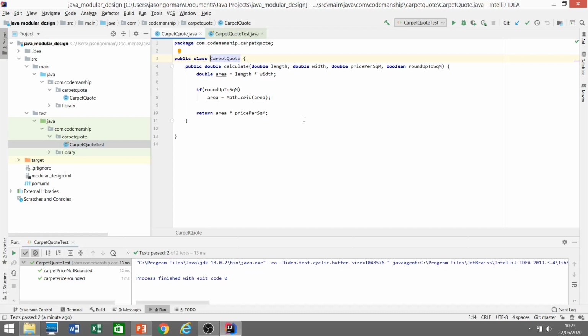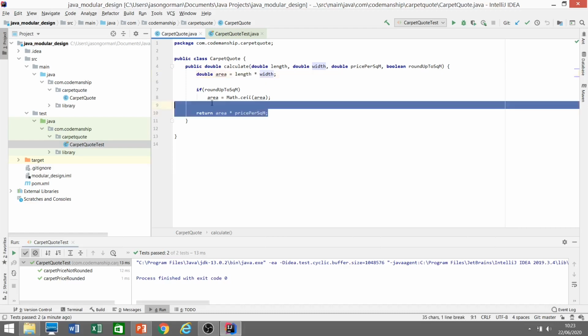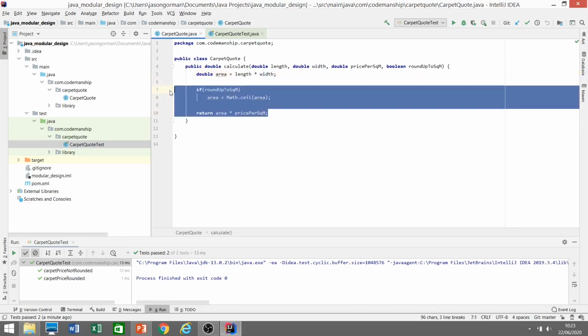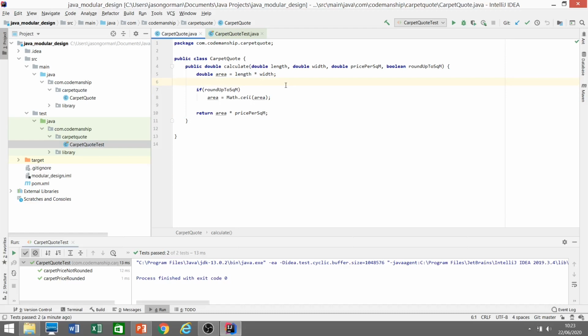Principle number 1, a module should do one job, or have one reason to change. Now I can imagine wanting to change how the area of the room that our carpet is going to be fitted in is calculated without changing how the price of the carpet is calculated. So I can imagine wanting to change this line of code and these lines of code independently of each other. I think they're two different things. So maybe these belong in their own modules.